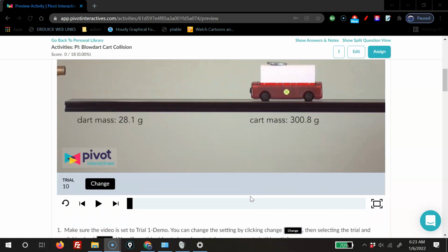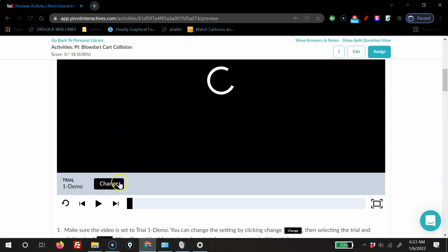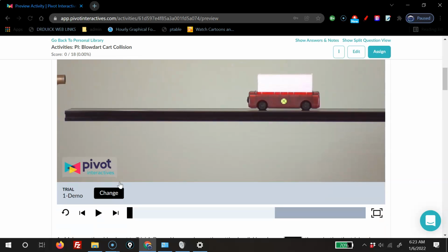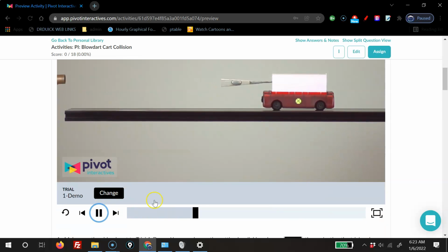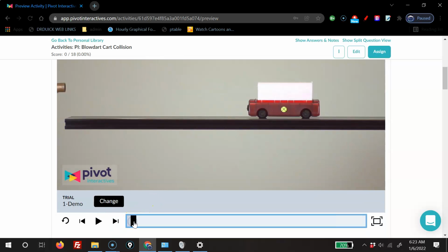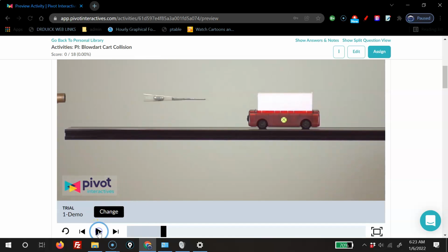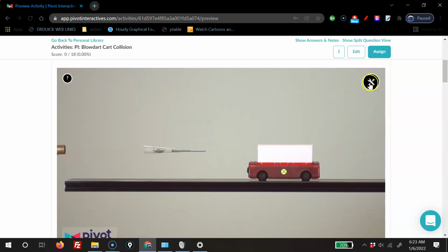This video is to show you how the toolbar works. I picked a trial. Now, to change your trials, you just click this one and pick the one you want. You can watch the demo and see how this thing flies through here. Push play, boom, the dart goes through there. Now, if you want, I can pull this thing back.